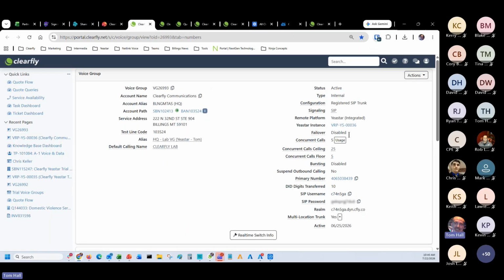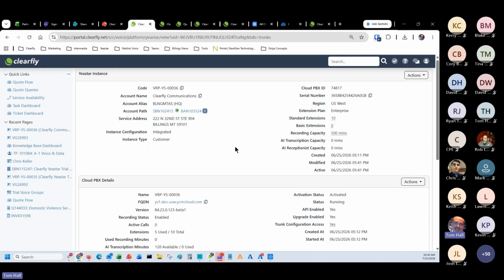If we click on the Yeastar instance, you'll need to have some patience. We are at that point with an API integration going to the Yeastar instance. You'll see that the tab is actually working. Once it connects, this is going to be all new to you. So it's showing the region that that instance is tied to. It's going to show the plan. If you need to change that from an enterprise to an ultimate, at the moment, that is an admin function, and Clearfly can make that change for you.